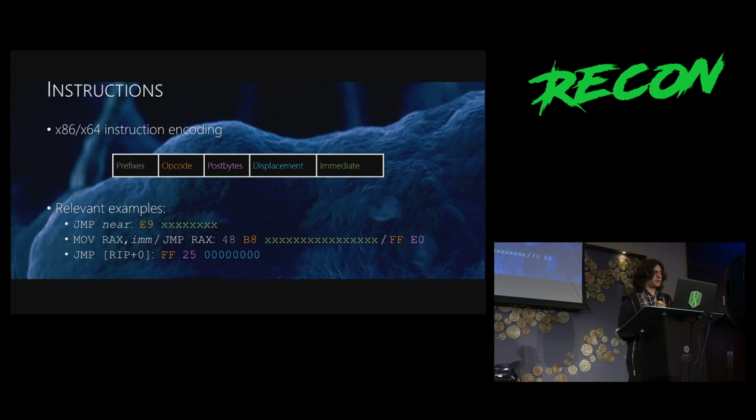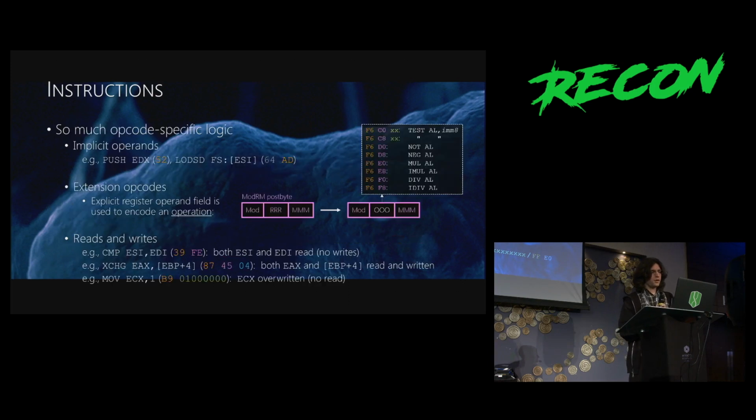Another one that we're going to see a little bit later is move register, some immediate. You have a prefix to talk about the extended register RAX instead of EAX, and the immediate that comes afterwards. Following that is the jump to the register RAX that you just loaded an immediate into for your hook, which is a separate instruction afterwards. And then, of course, there are RIP-relative jumps, which you see for some other code.